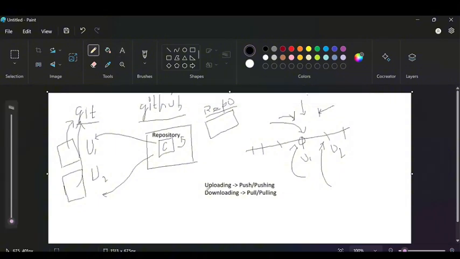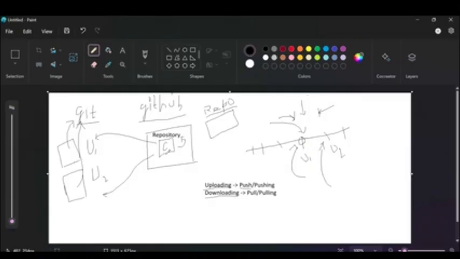So when we say I am uploading the file, that means I am uploading the changes that I have made. I am pushing the changes that I have made. So I download a file, I download my source code, I download the copy of my repository over here on my system. I pull the particular code. Okay, that will be the technical term. I pull the code on my system.